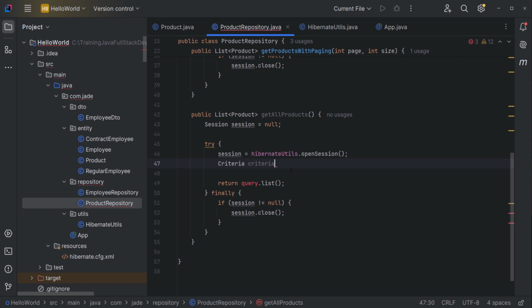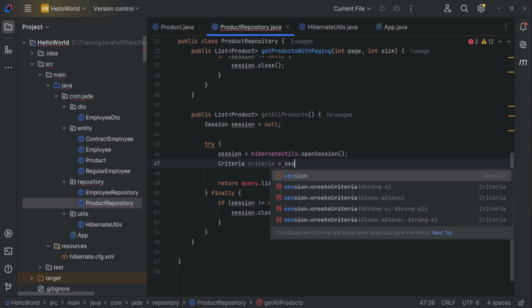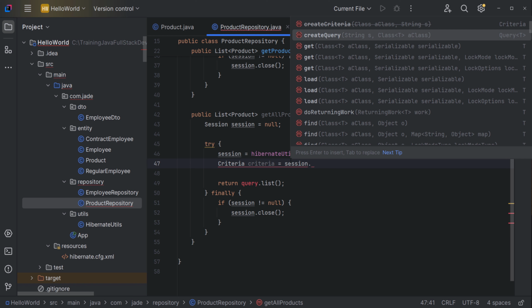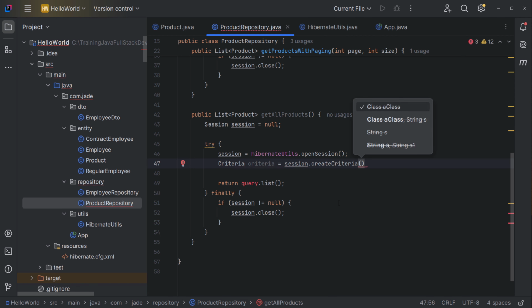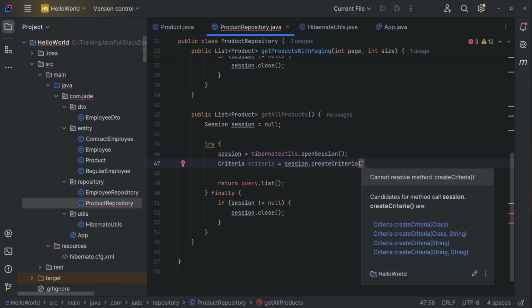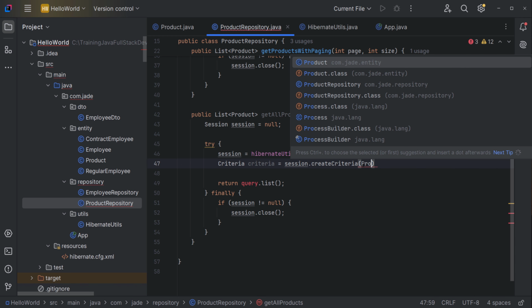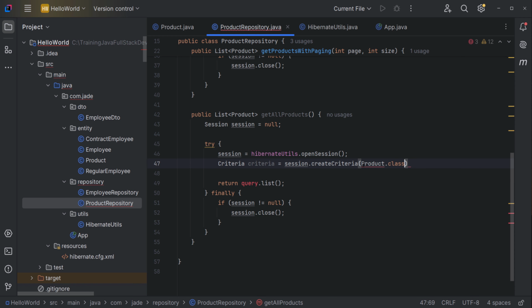Okay, I don't know why my IDE doesn't recommend the class to automatically import. Okay, so just create a criteria, and we also use the session and call the method createCriteria like this. And in the criteria parameter, you just put your class, the Product, your entity class, okay, like this.